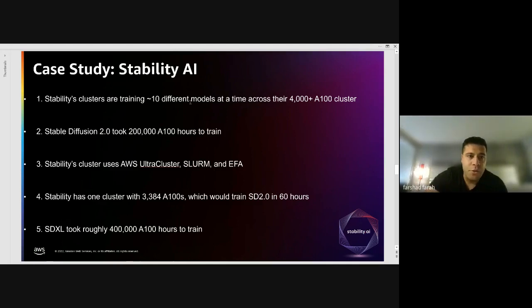So Stable Diffusion 2.0, which came out end of last year, was one of many models that they were training at the time. That one took 200,000 A100 hours to train. To give you a preview of how Stability set up their cluster, they are using AWS UltraCluster with EFA turned on, and they're using Slurm, like I talked about earlier, which is like ParallelCluster.